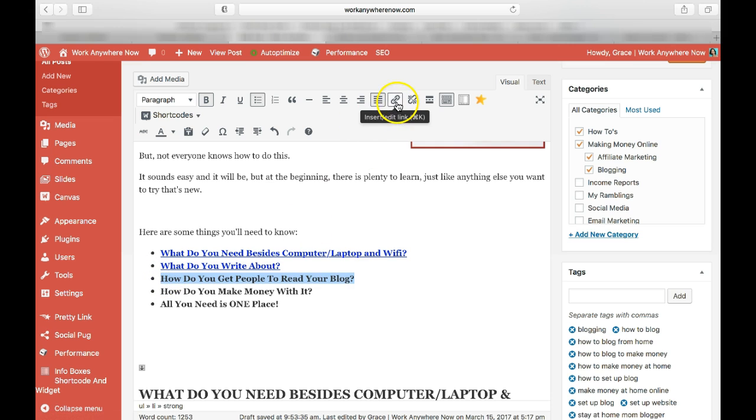And then the next one, read, pound, read. And then this one, I believe it was pound, make money. And remember that when you were doing the anchor name, you didn't need the pound sign, but here you do, okay? One place.